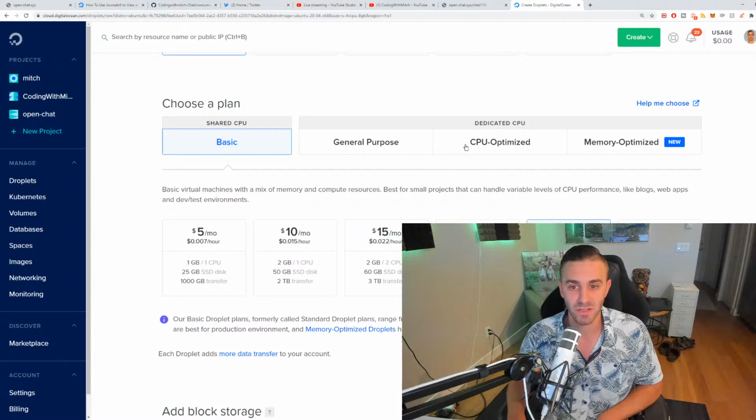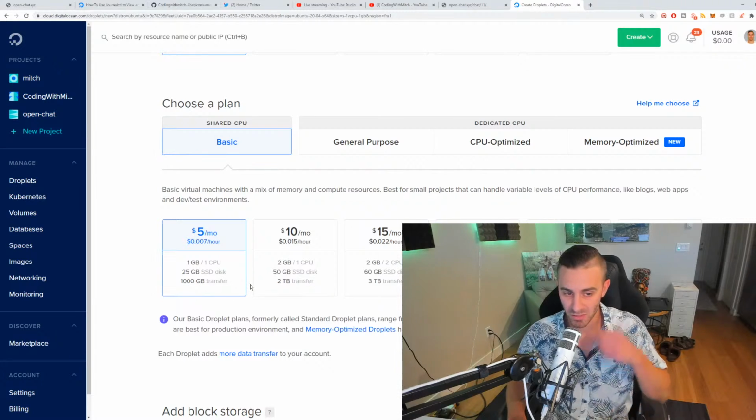They have all these different plans, but the basic plan is always what I use. I think codingwithmitch.com, which gets anywhere from 1,000 to 2,000 users a day, I pay $15 a month for that. So that's 2 CPUs, 16 gigs of SSD storage, 3 terabyte transfer. This open chat website that it's on right now is just a $5 a month, 1 CPU, 25 gigs.